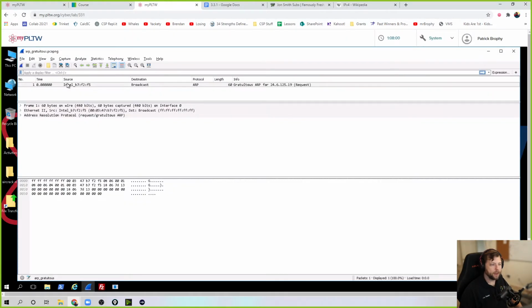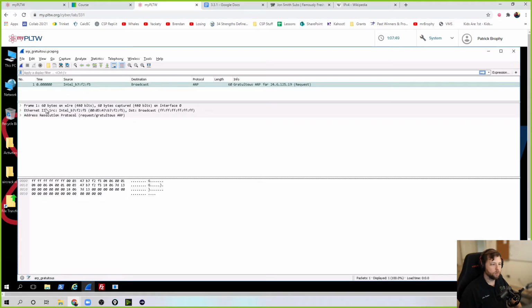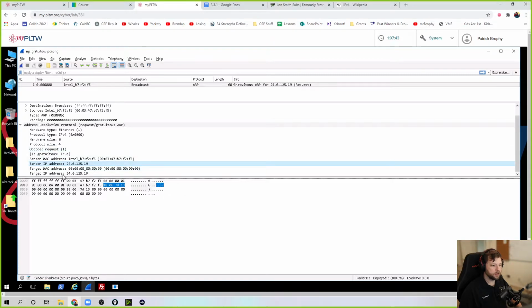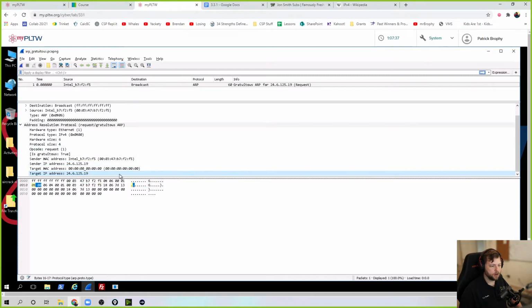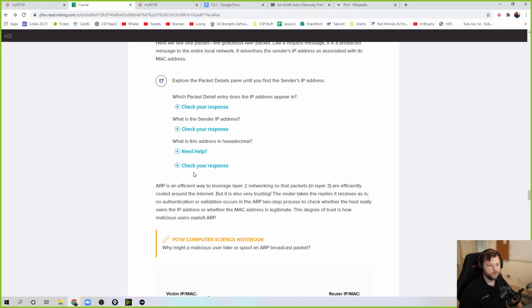Okay, so we got one packet. To simplify, it's just this one packet, the broadcast message. All right, so explore the packet details. Which packet detail entry has the IP address? If you remember, you go to the Address Resolution Protocol. You can see the sender's and the target IP address here. Why are those the same? I think because we don't have a target, since we're just sending it out to the world.